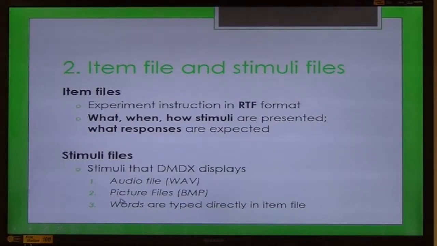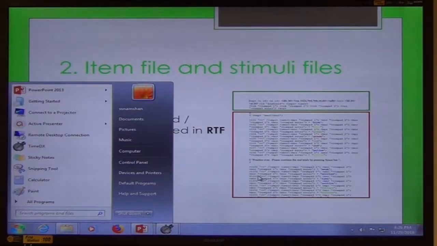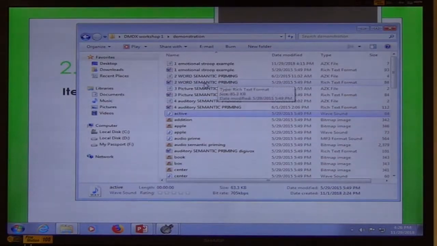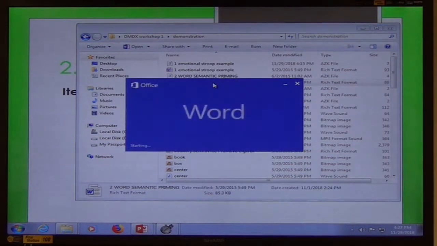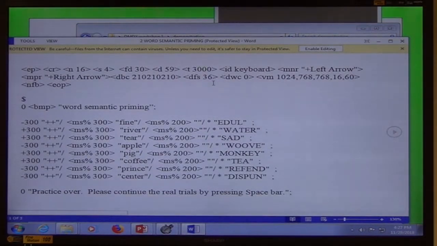When you are presenting a picture, you should use BMP. You can use other picture formats like JPEG, but it's not that well supported according to the DMDX website. And for the audio file, it must be WAV format. So when you prepare your stimuli, remember to save them in these formats. If you are presenting some words, like what we have just done, you just type them in your experimental file. On your computer, you can try to open that experimental file. For example, you can double click word semantic priming, and you can get a sense of what an experimental script looks like.